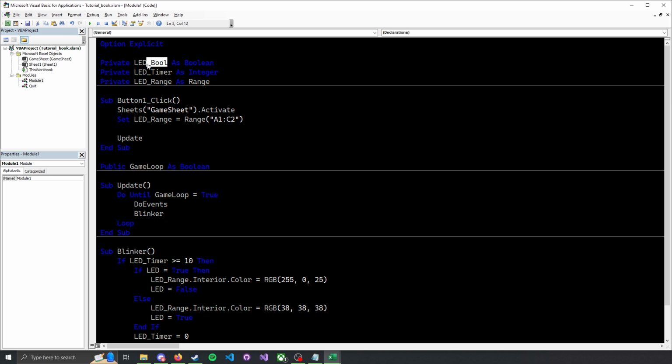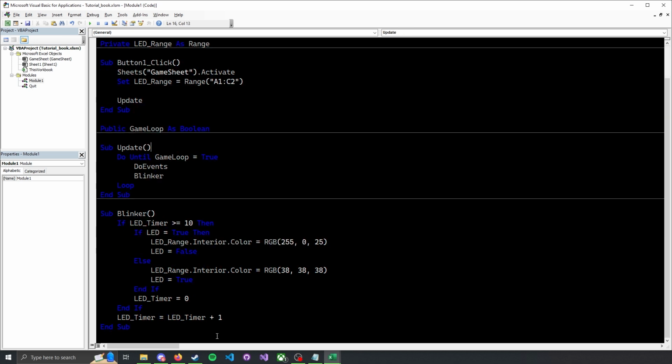Alright. So essentially, if LED timer is greater than or equal to 10, it'll change it to red, and this is essentially how you change the color of cells. So whenever you're quote unquote rendering pixels, this is how you'll do it. So we change it to red. If not, then we'll change it to, let's actually change that to white.